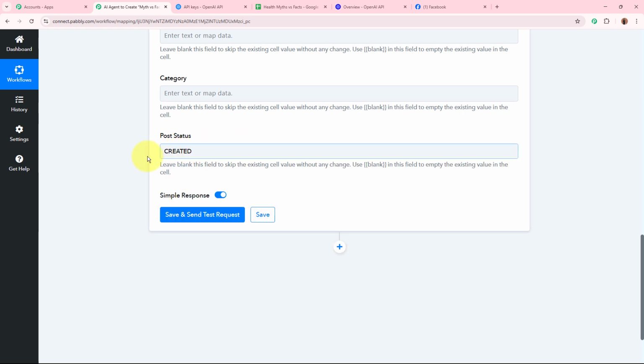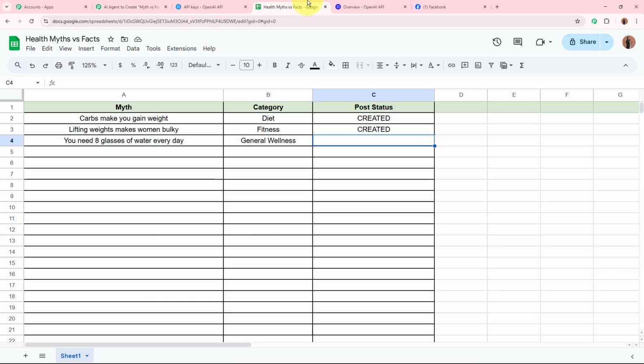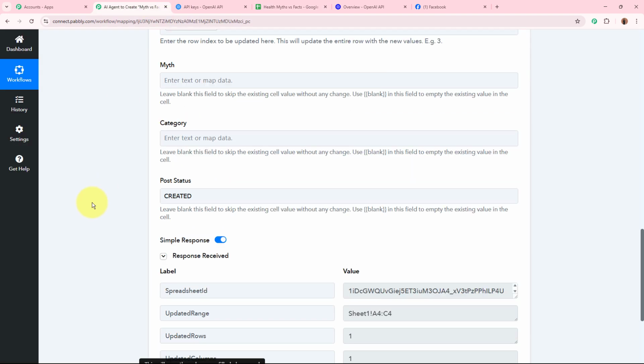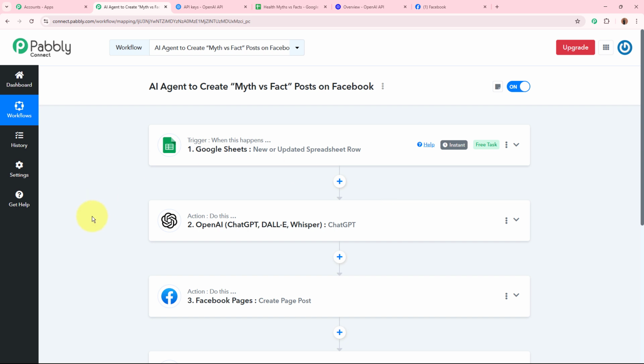So this is the status. I've written it as created. Now I'm going to simply click on this Save and Send Test Request button. I've received a response, which is a positive response. And in my spreadsheet, you can see automatically the status has been updated as created right here. Okay. This means that we have successfully created this AI agent using Pabbly Connect.